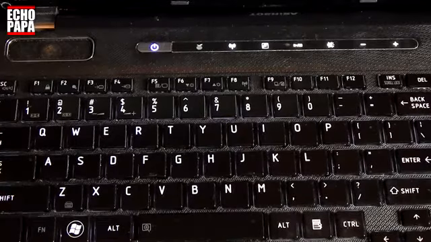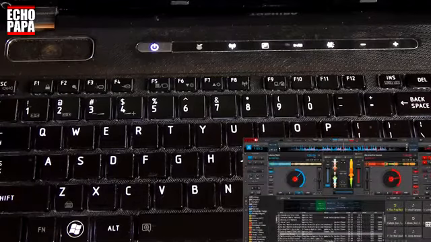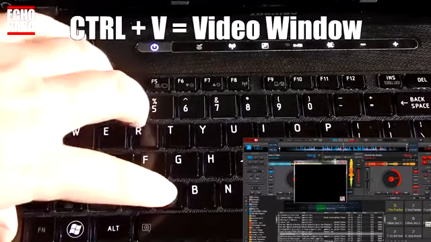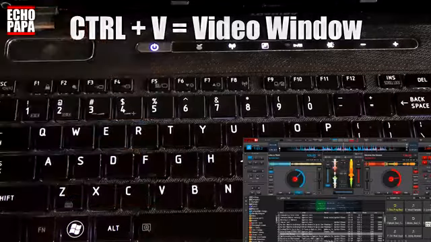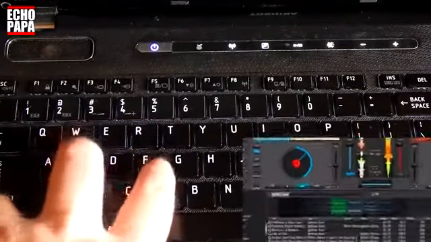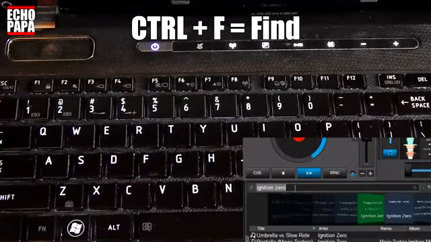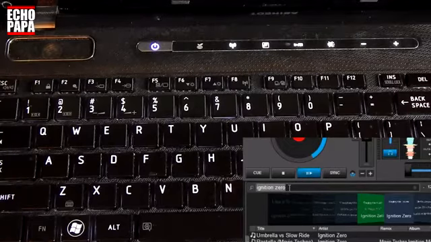There's a few other keyboard shortcuts that come in pretty handy. They're not necessarily performance oriented like some of the other ones are. The first one that we're going to go over is Control V, which opens up the video window and closes it again. The next one is Control F. If you hit Control and F, it's going to jump right over here to our window so that we can select whatever it is we want to select.